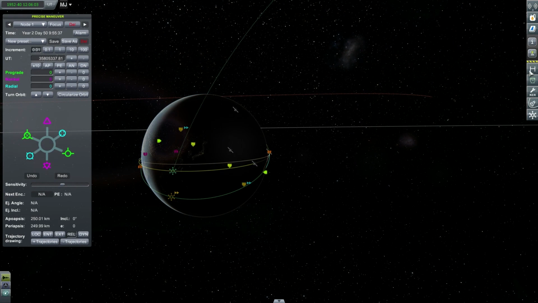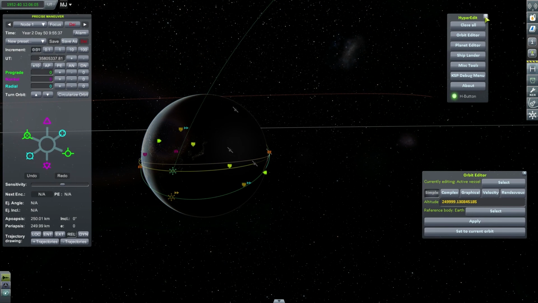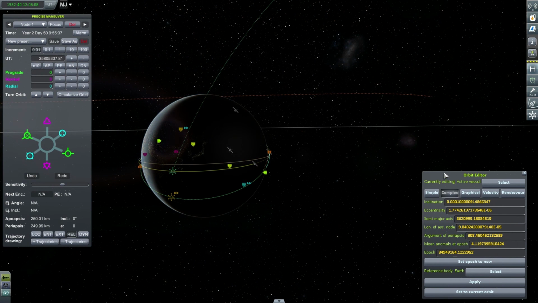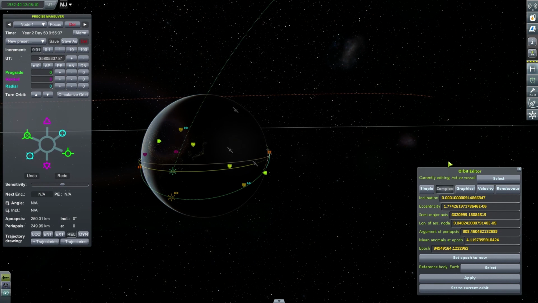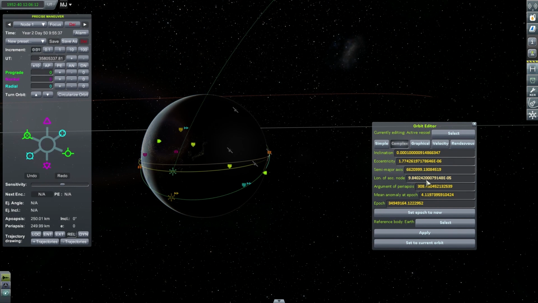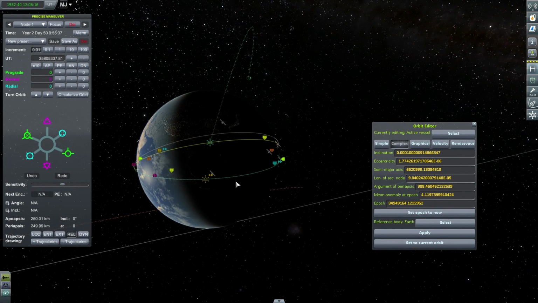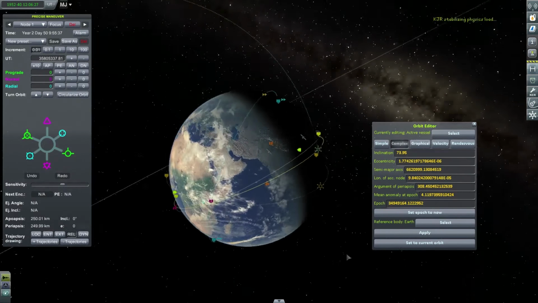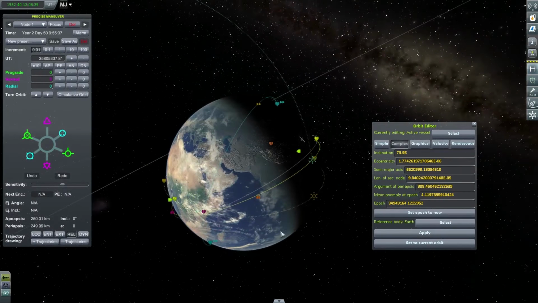Now we're going to use HyperEdit. Let's go to Orbit Editor, and use the complex view here, and first enter in the inclination. I have this in an equatorial orbit, and we just need to enter in that inclination we wrote down before. It's 73.95. Let's apply that. Boop. Like that. Now, we're in a highly polar orbit.